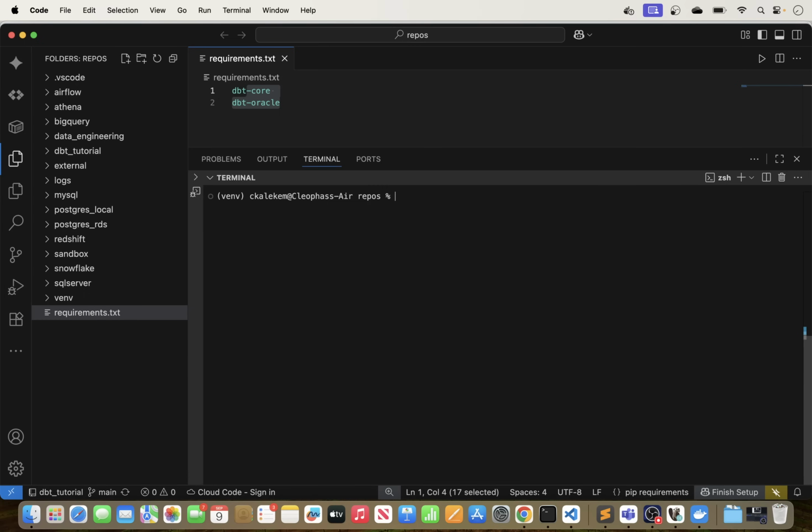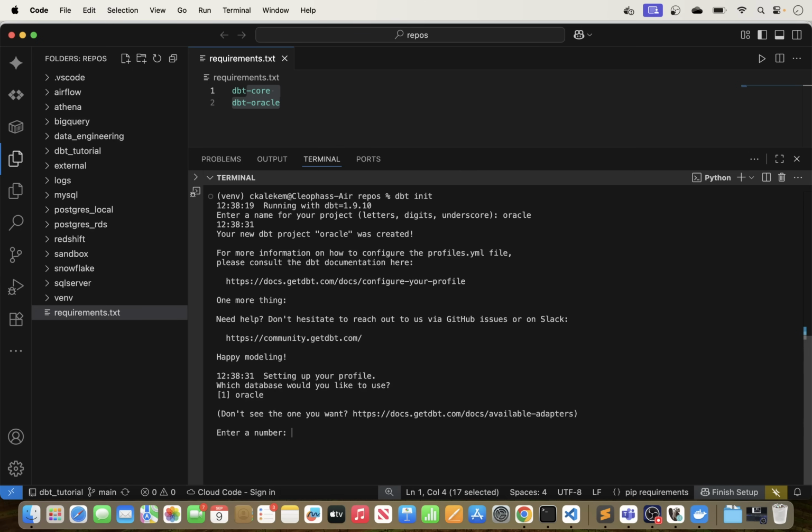To do that, inside this same repo, we want to create our connection to Oracle. So we just run this command, dbt init. This dbt init command is going to initialize our connections to Oracle. You can see here, enter the name of your project. For this one, we will name it Oracle. You can also name it whichever you like. I will just put Oracle.